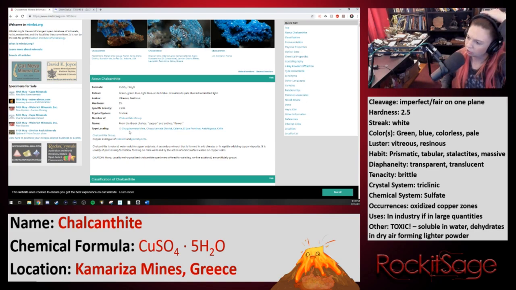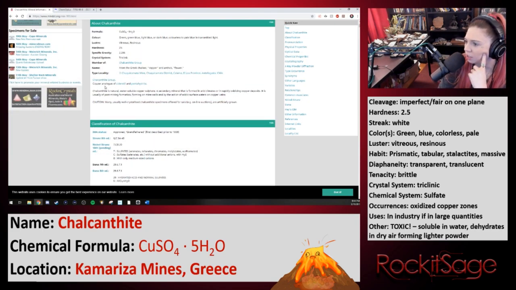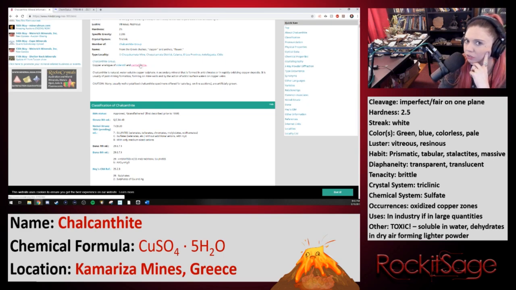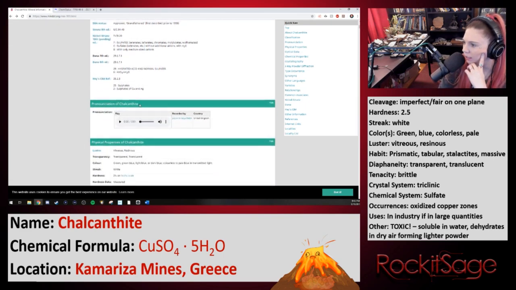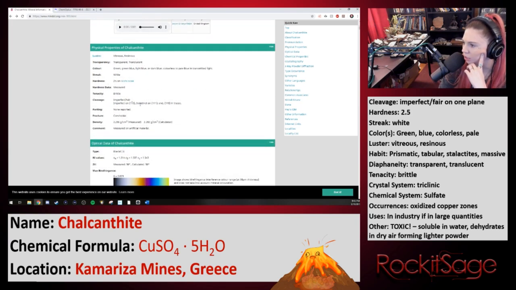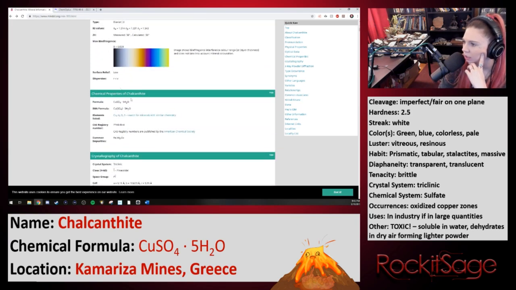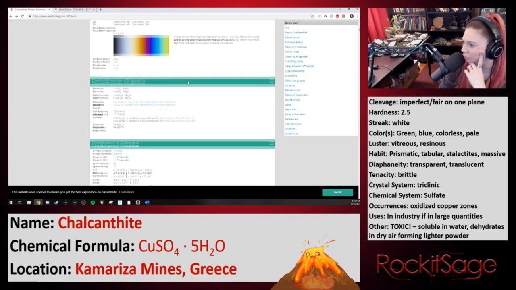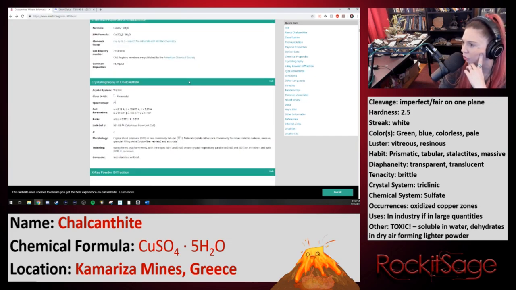Because I'm going to want to take pictures of this since I've already contaminated everything. I need more gloves. I've only got one more pair of gloves. It's a copper analog of chalcanthite and pentahydrite. It is a pentahydrite. So I'm a little bit confused by this, to be honest. I think this is everything we've talked about already. This is microscopy stuff that I can't really show you guys because I don't have a microscope.